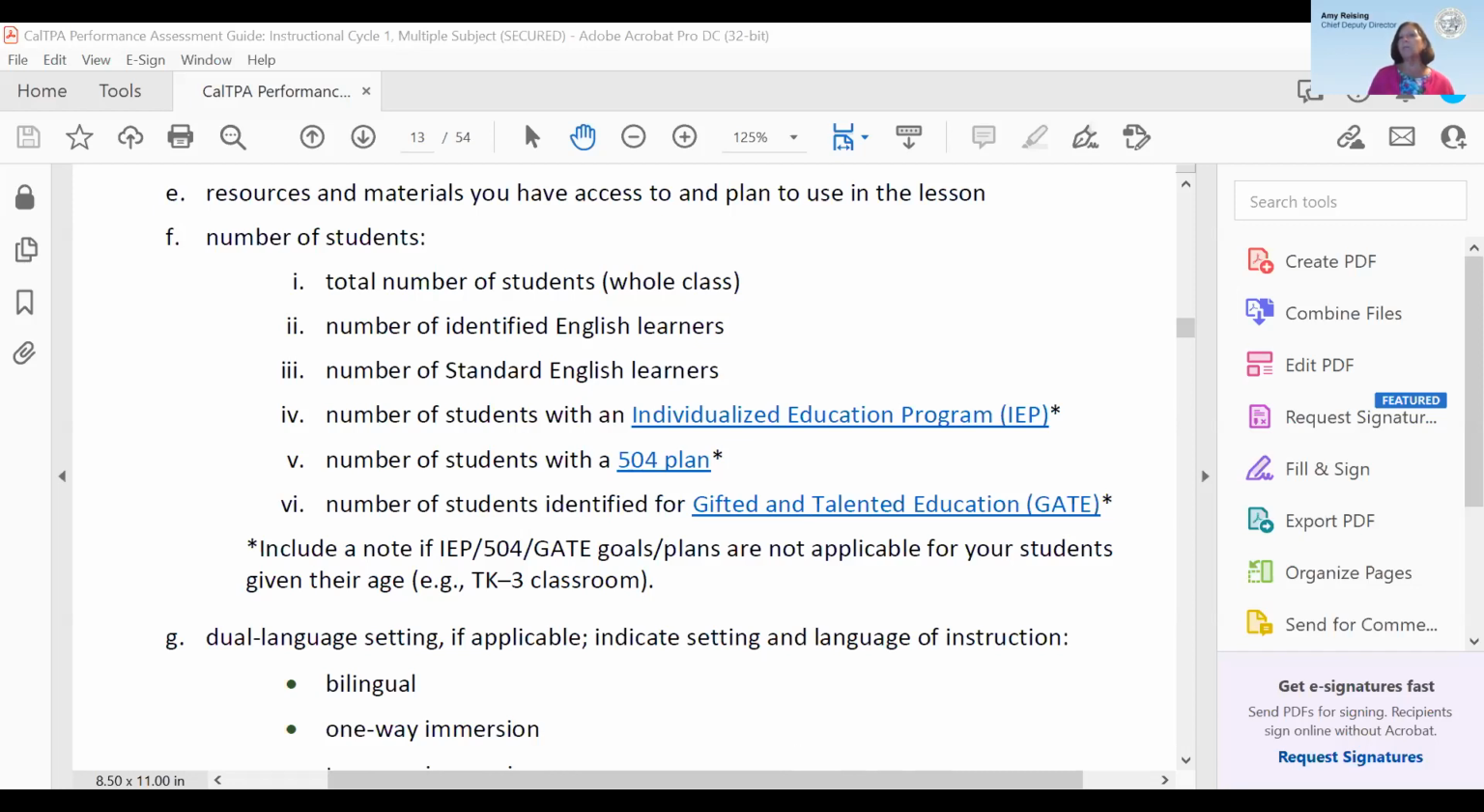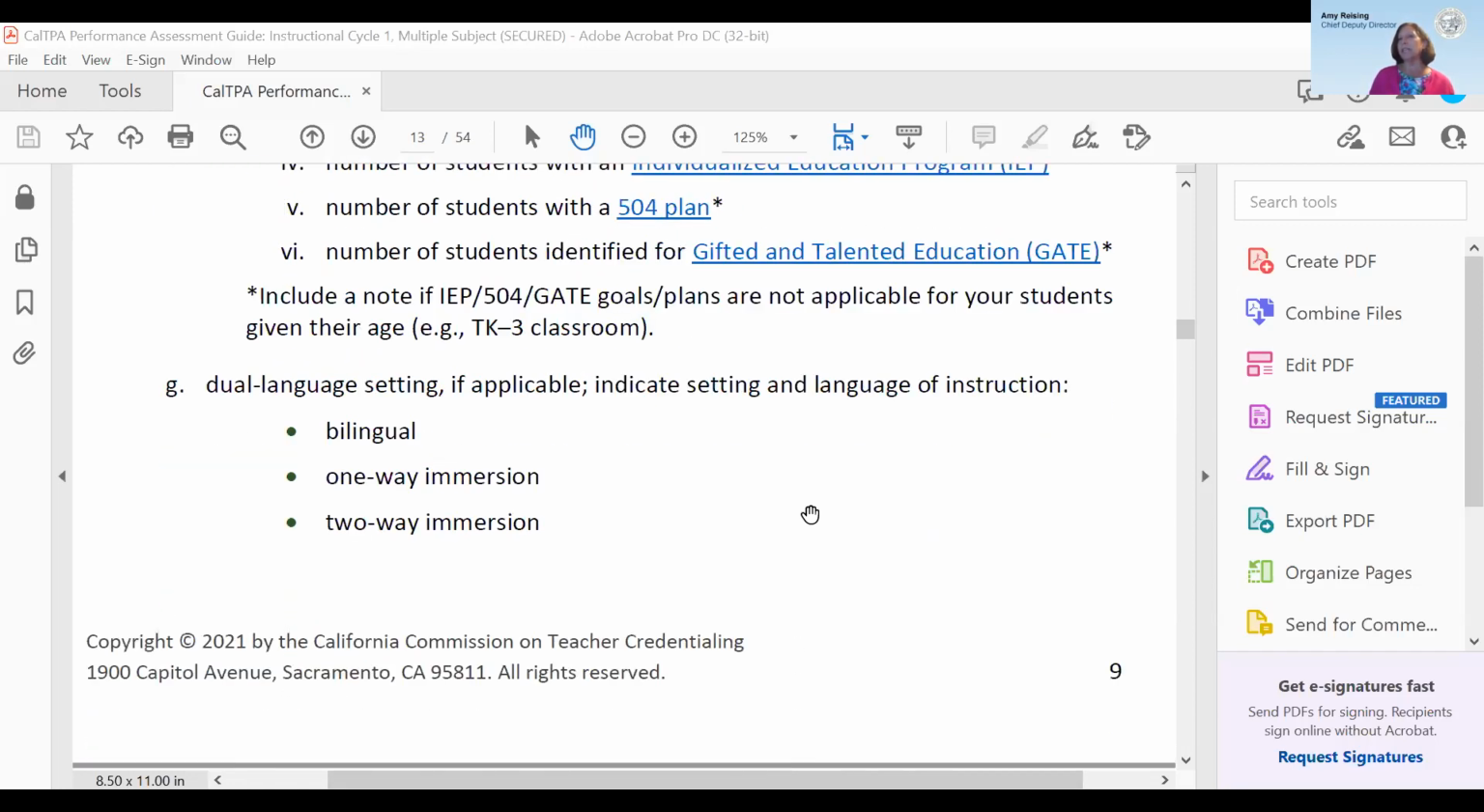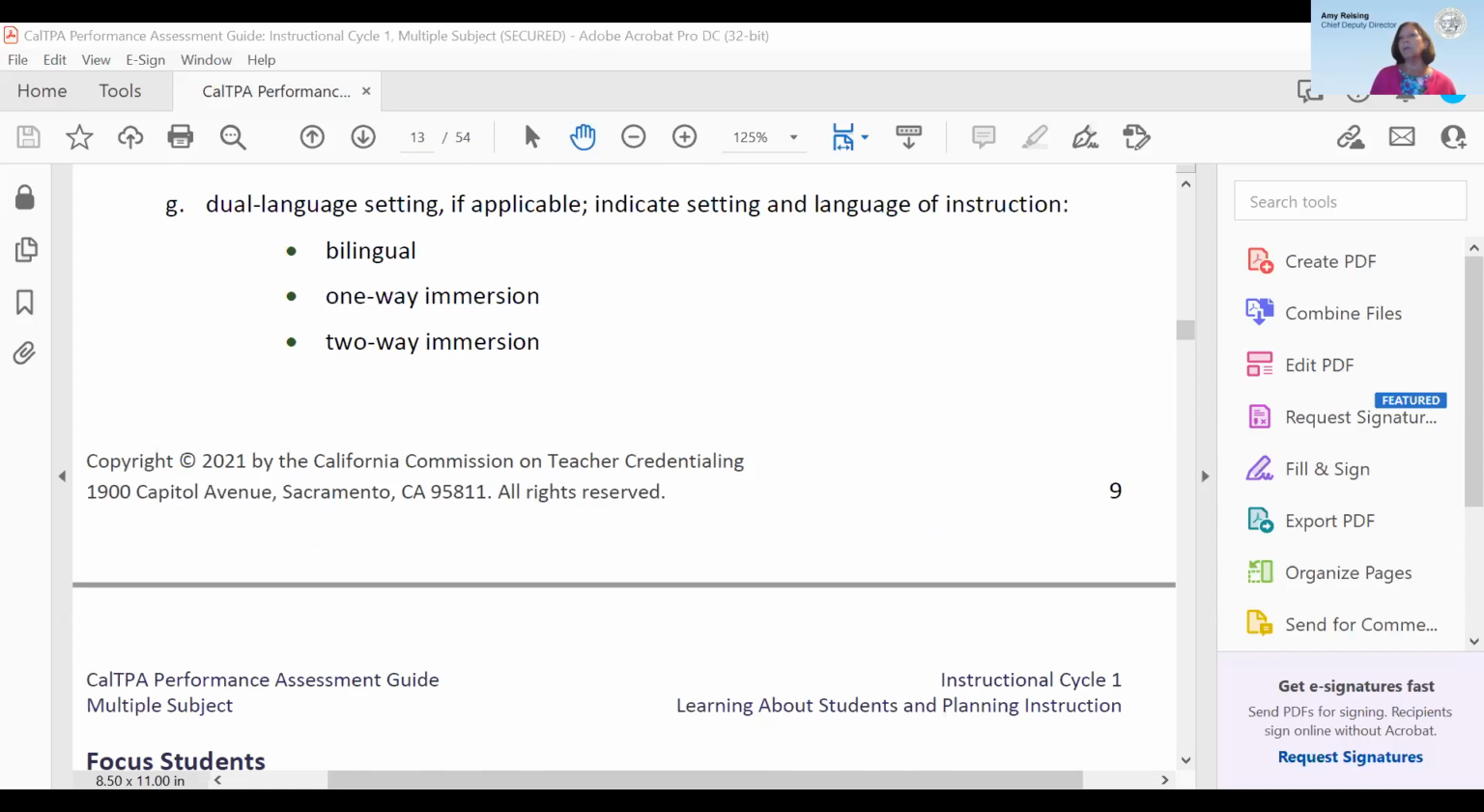Then we move into more specific detail around dual language settings. If this is applicable and you're in a dual language setting, is it a bilingual program? And if so, what are the languages spoken? Is it a one-way immersion? Is it a two-way immersion?